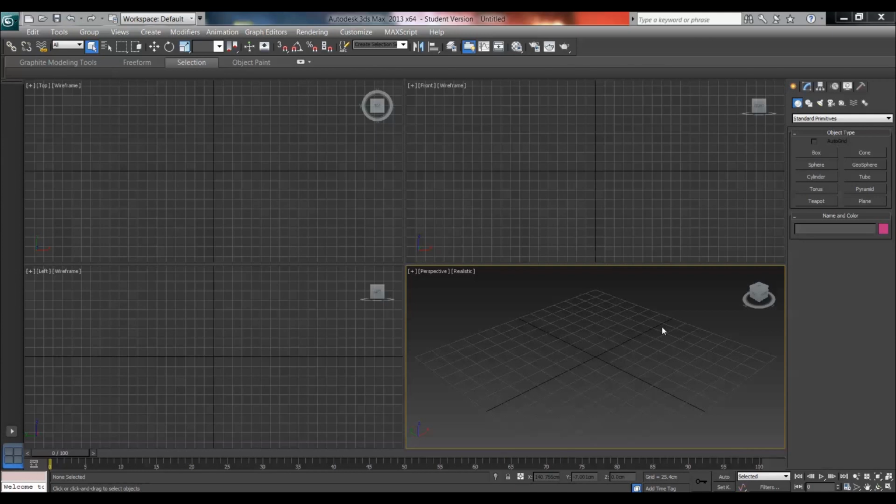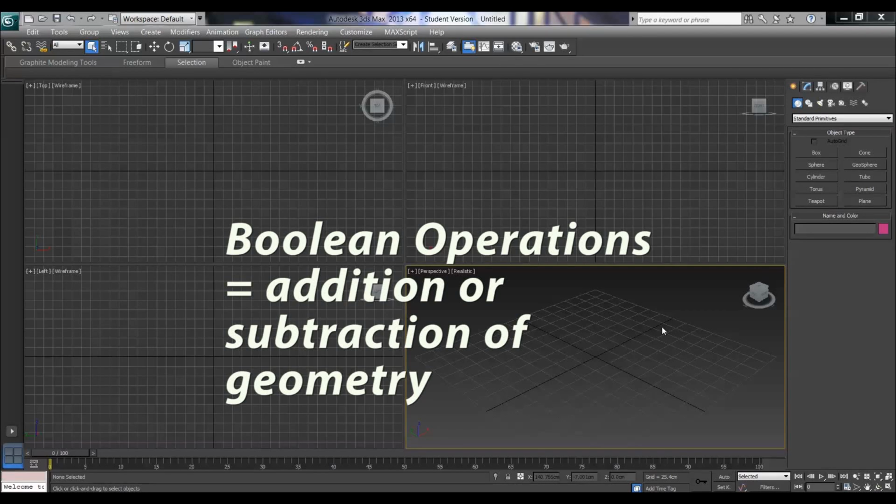Have a look at Boolean operations in 3ds Max. Now, Boolean operations in programming are when you return a true or a false value. Sometimes it's a plus or a minus, sometimes it's a 1 or a 0. Well, a similar principle applies when you're using 3ds Max, but when using geometry, Boolean operations are an addition or a subtraction of geometry.